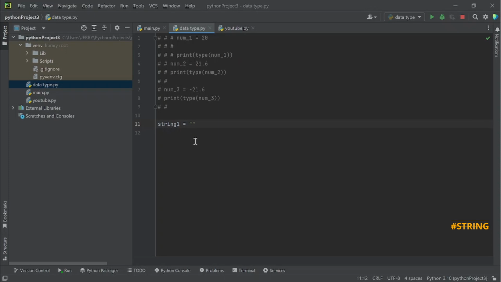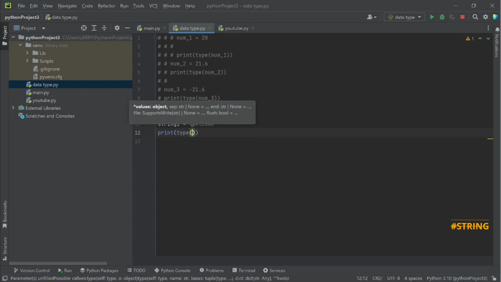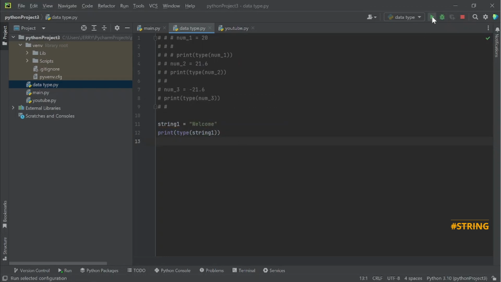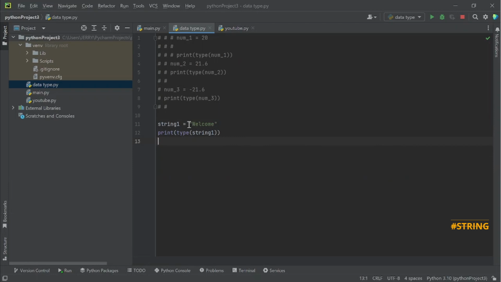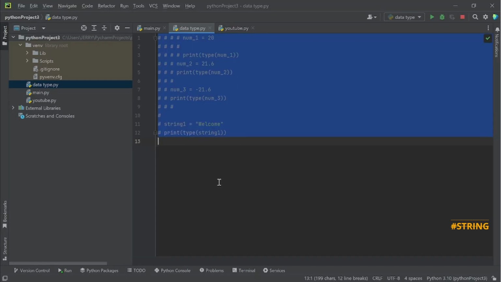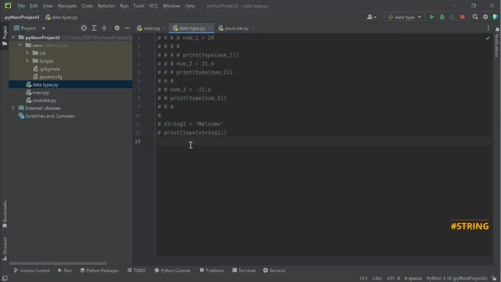Now let's first put characters. Let me put welcome. Now I want to check the type of data type that this string 1 is. Remember, using your print keyword, you print the type of data type to the console. After print, you use the type keyword also to get the type that it is, then your string 1. Now let's print this to the console and see what it's going to give us. Can you see? It prints class string, meaning that this variable string 1 that is holding this welcome is a string.